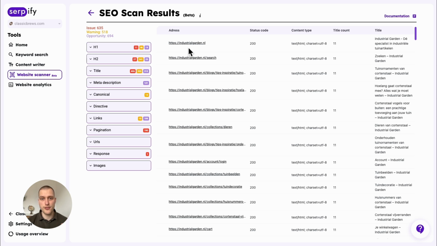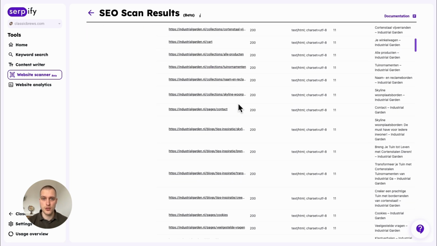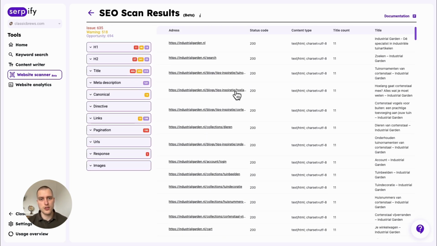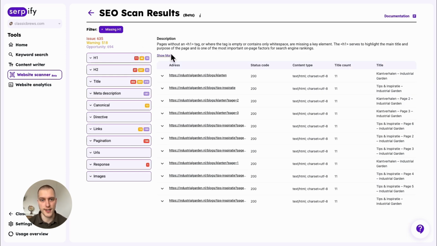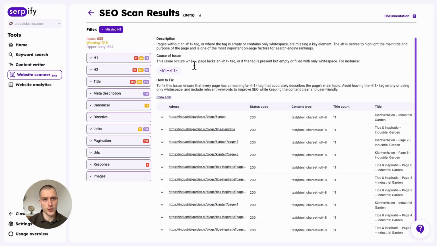The time it takes to finish a scan depends on the size of the website, but it's usually quick. Here we can see a full list of all the links that were crawled during the scan. You'll also notice the different tabs that summarize the number of issues, warnings, and opportunities found on the site. For example, I can see that some pages on this webshop are missing H1 tags. Every issue comes with a description, explaining what it means and how you can fix it. This makes it easy to address these problems.